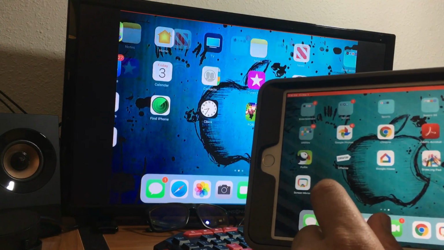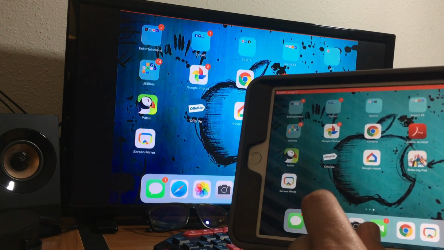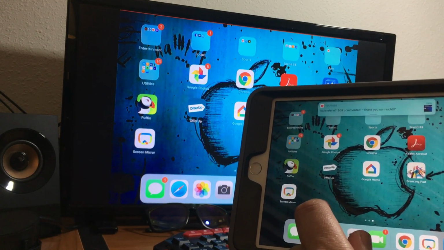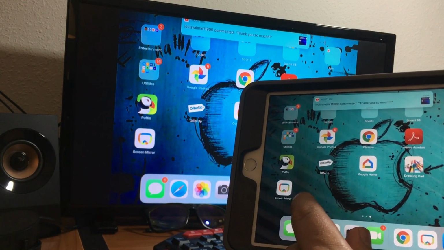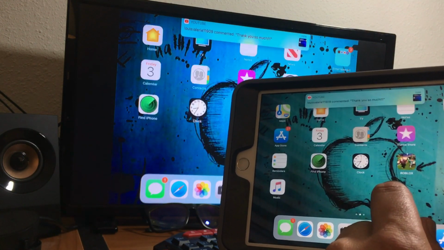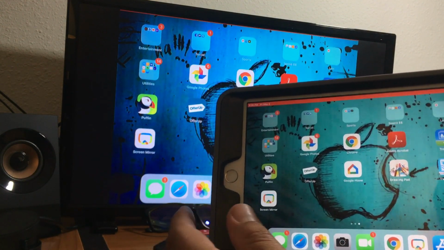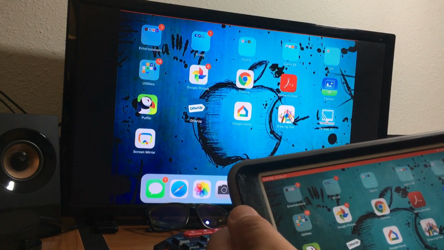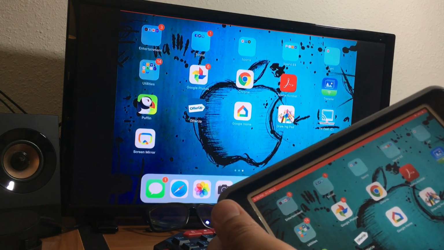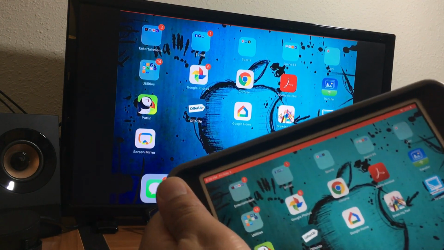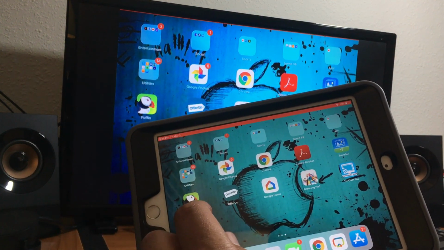It's a bit laggy, I'm not gonna lie, even though I have a dual band router connected with both devices to the 5G network. And it does play the sound, however the sound is real choppy. You can't really hear much. I mean, you could hear the sound, but it's not clear.